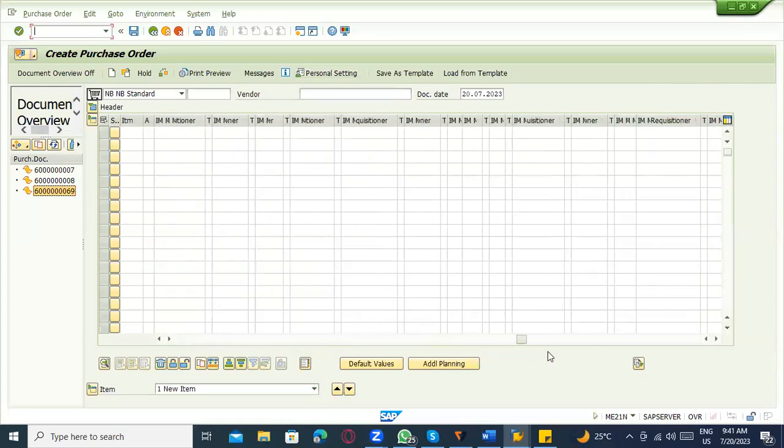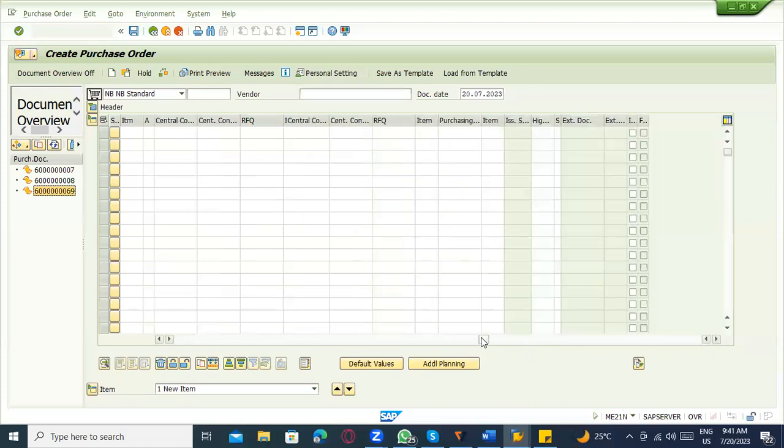Okay, or I can enter directly, manually. I can enter directly manually what is the RFQ number. Okay, then I can enter the item number. What is the item number? Okay, then what will happen once you enter?